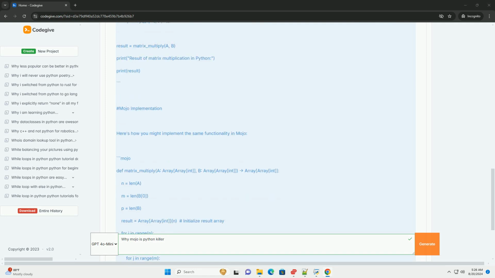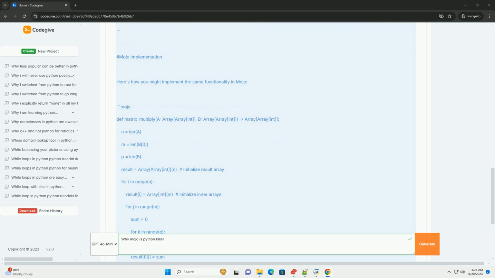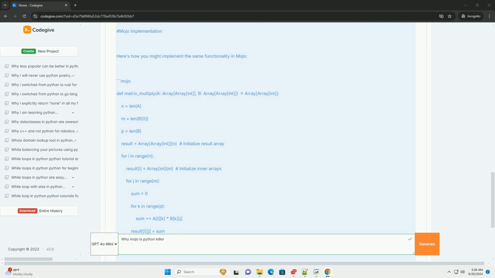Here we will compare a simple implementation of matrix multiplication in Python and Mojo. Python.